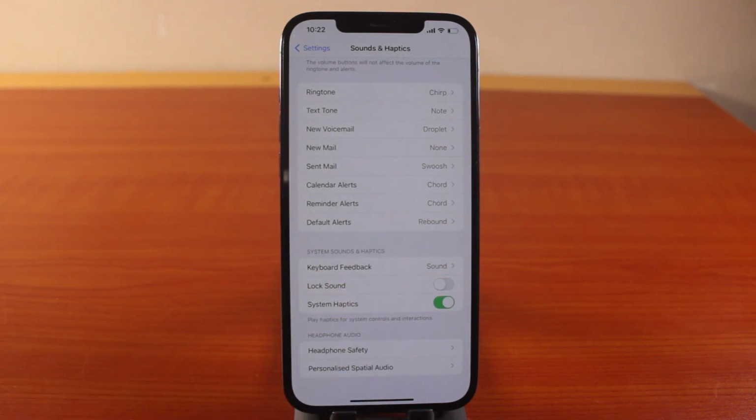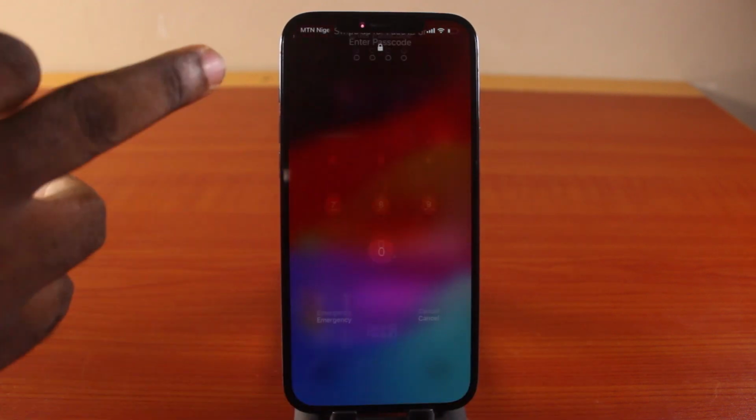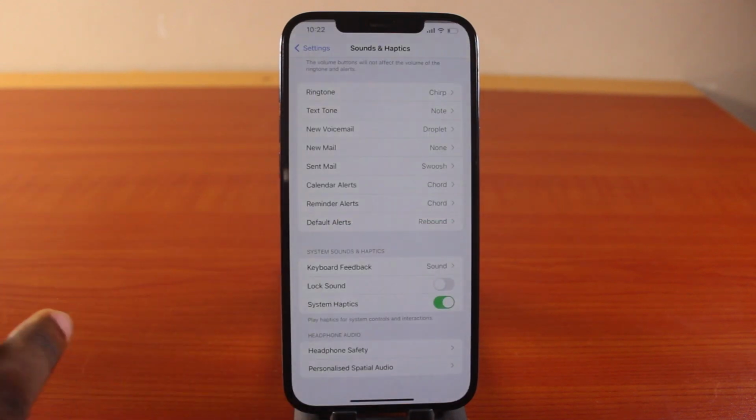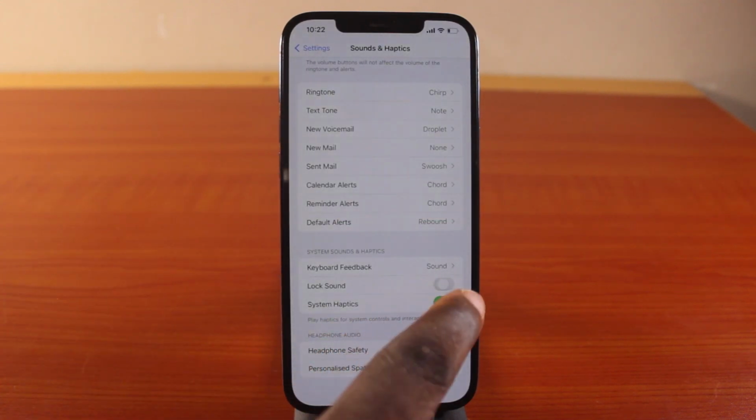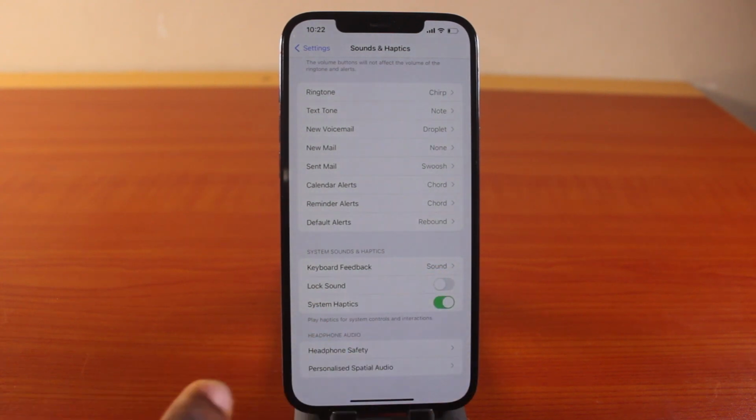Once you click on that to disable the lock sound, go ahead and lock your iPhone screen by pressing the start button. You can see the lock sound is now disabled on your iPhone. Now, to enable the lock sound again, all you need to do is turn this on. Turn this on to enable the lock sound on your iPhone.